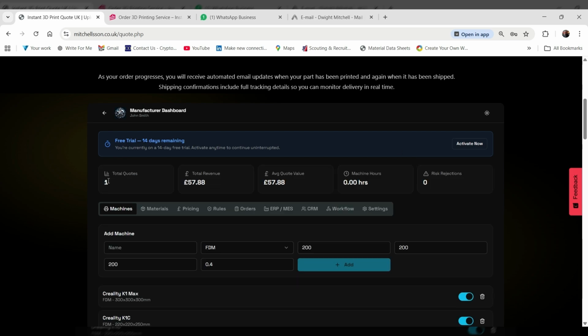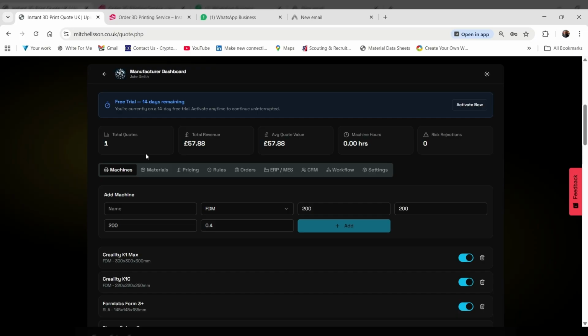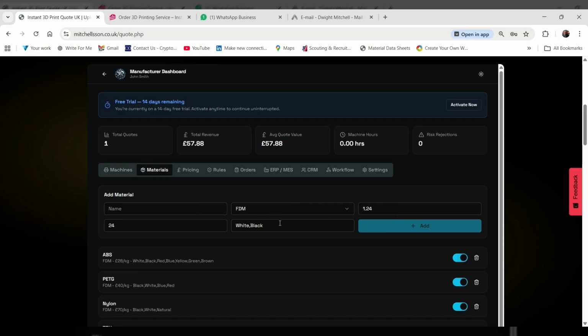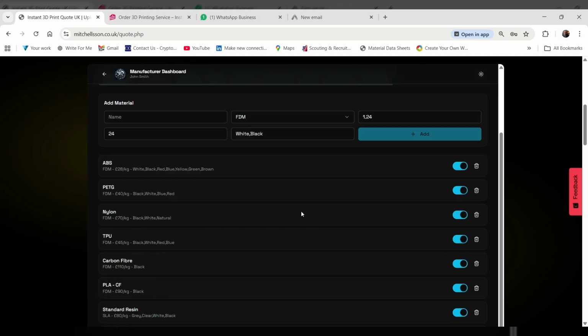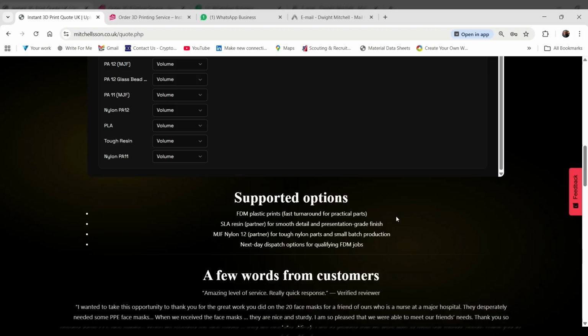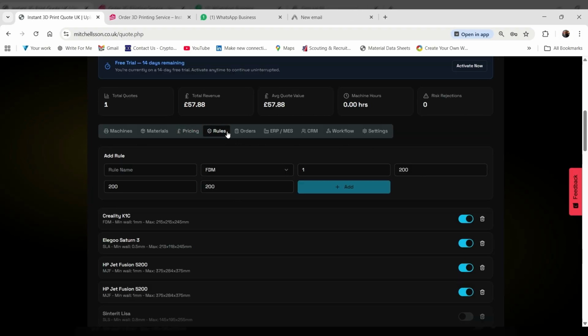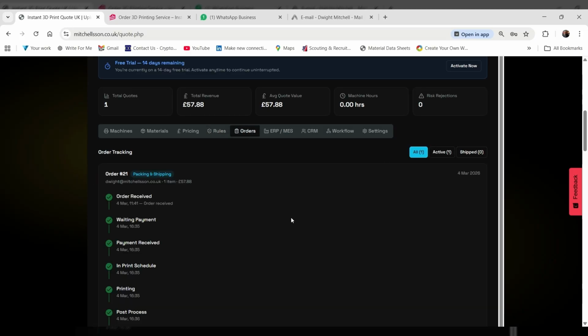So he's got his 14-day free trial. He's got default machines that are put in here which he can delete if he wants. Materials again, they've got default materials which he can delete. He can add his own materials in there. Pricing, do the same with the pricing, exactly like I can. The rules, he can add his own rules for the machines, and then he can watch his own orders.